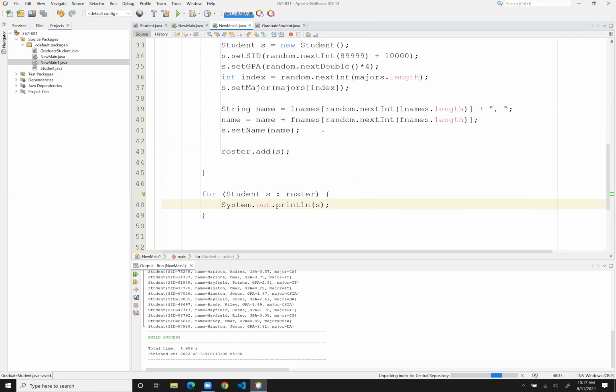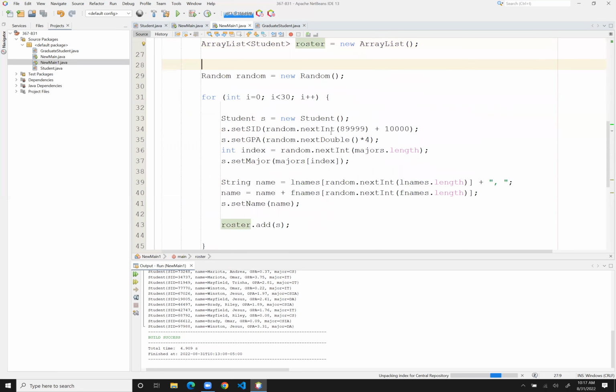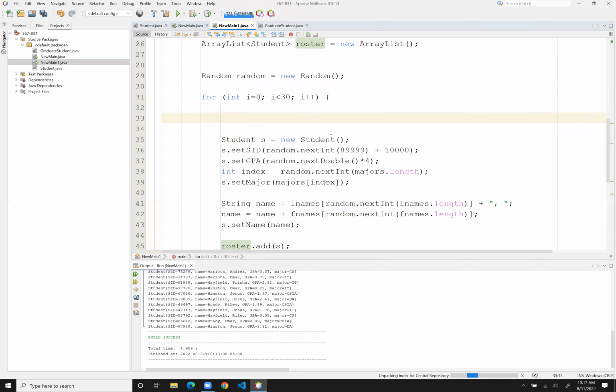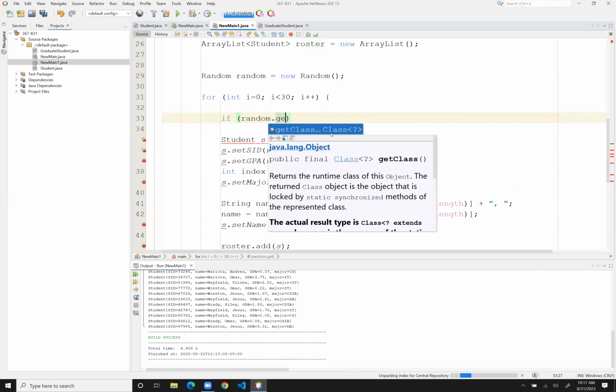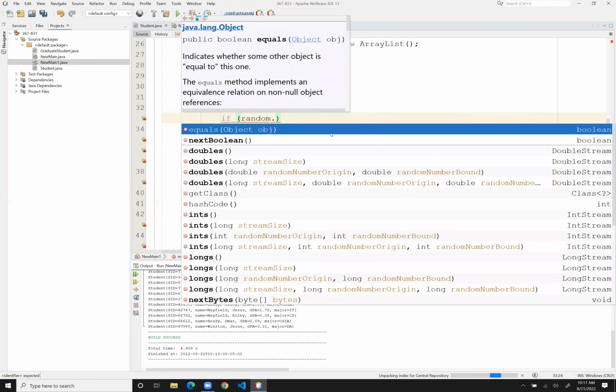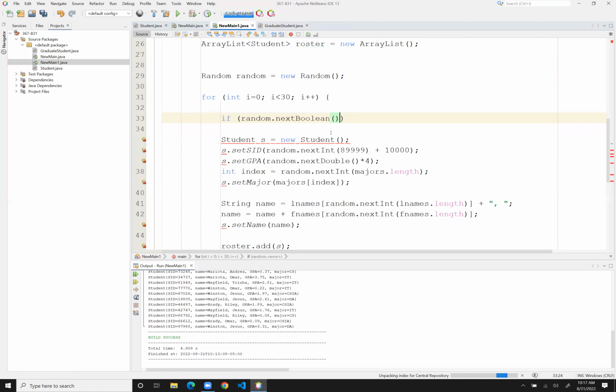So to avoid having to do more work, right? You're like, wait, what? I'm going to show you what I'm going to do. This is going to seem stupid, but fun, right? If random exists, random dot next, there we go. Boolean.